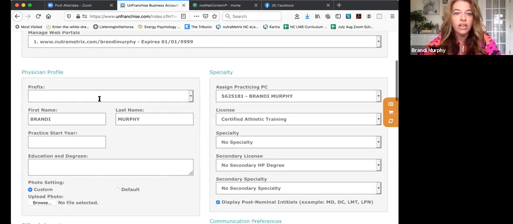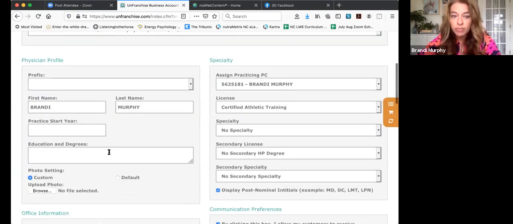But when you select the website, I just want to remind you, you can look at a couple of different things here. You can change how your name displays, and I do have another session where we talked about using tools in the Unfranchised back office where we went through this. So this might be some of a review for you, but I do want to make sure that you have your nutraMetrix.com website set up.